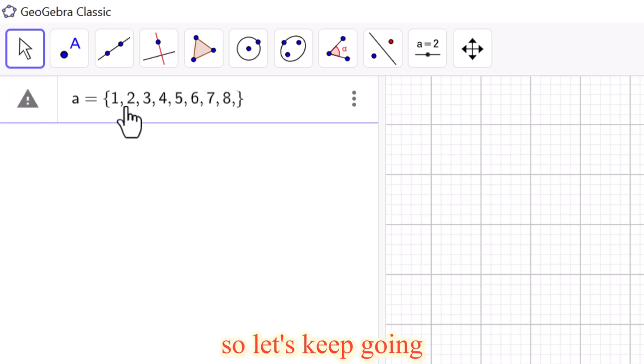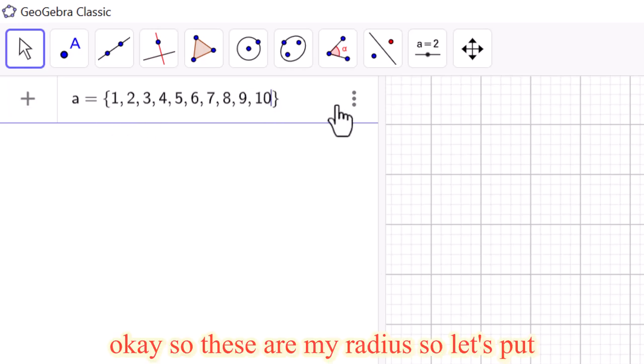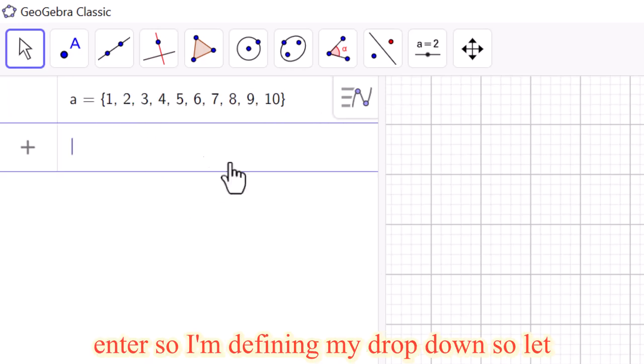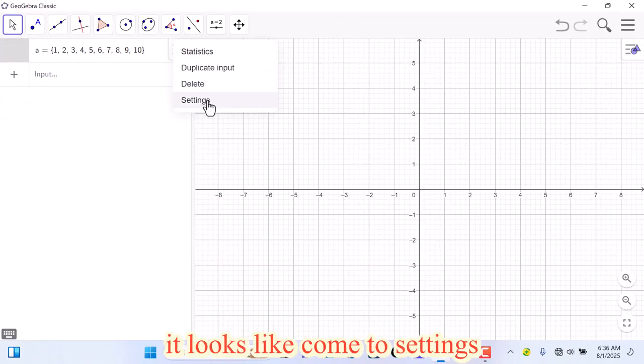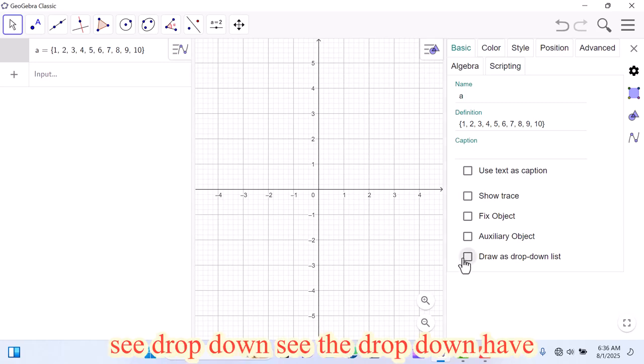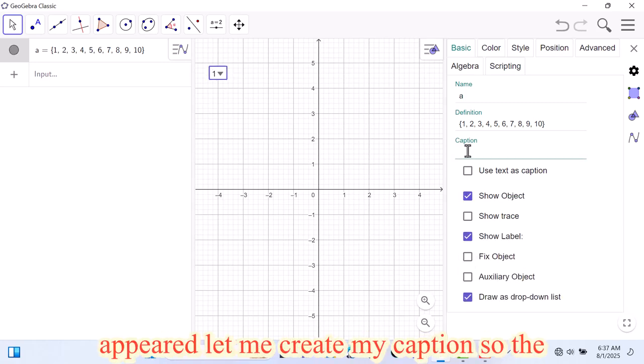So let's keep going. Okay, so these are my radius. So let's press enter. So I've defined my drop down. Let me create my drop down so that you see how it looks. Come to settings, see drop down, see the drop down has appeared. Then let me create my caption.